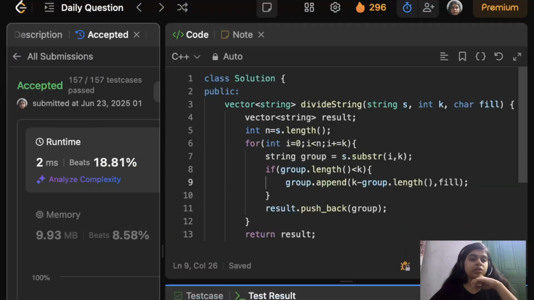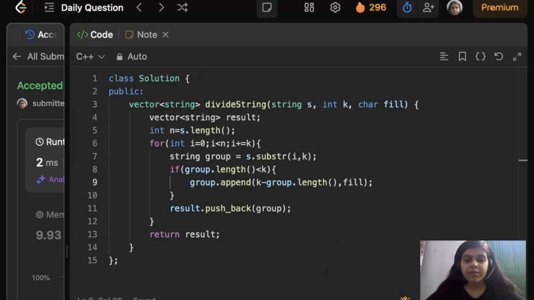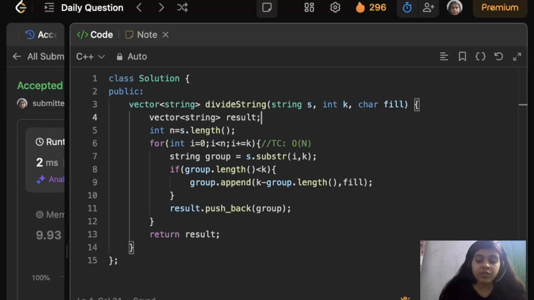So now let's look into the time and space complexity of this problem. To do that, we need to look at the loops. Here we are iterating through each character of the string using a for loop, so it gives us a time complexity of big O of n. And for the space complexity, we are using a vector result which stores each group, so again we have a space complexity of big O of n.